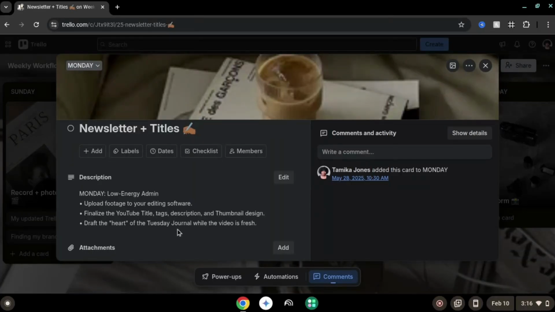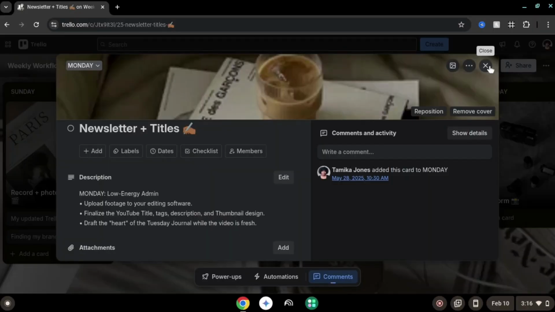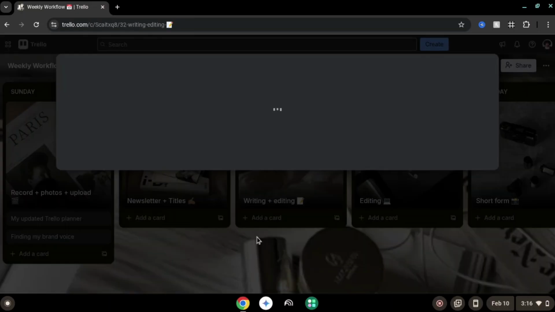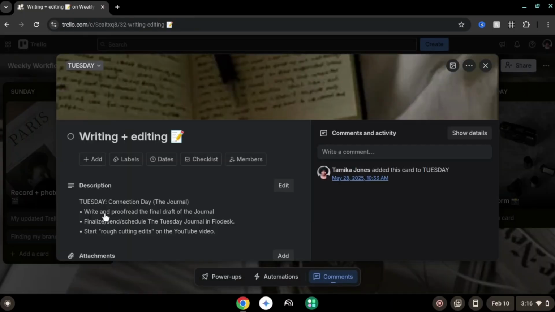And then I'm drafting the heart of my newsletter on Monday. So I'm not writing the entire newsletter. I'm kind of getting a rough outline of it and drafting most of the newsletter. It doesn't mean I have to write the entire thing. And then on Tuesdays is my writing day. So then I'm writing and I'm proofreading the newsletter. I'm finalizing it and I'm scheduling it out.